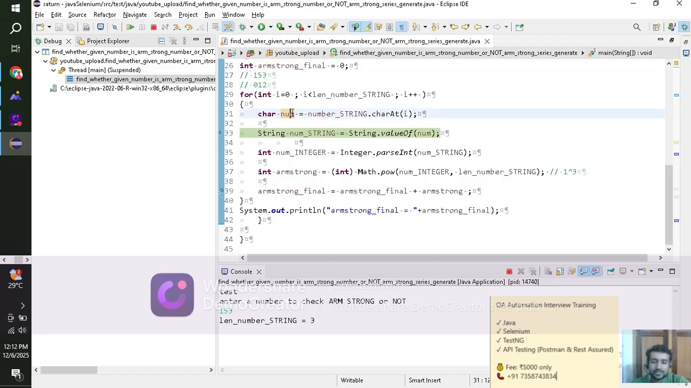Okay, debugging is still not working. I need to do some more analysis with this code. In the next video, I will come up with the proper debugging for the same Armstrong series. We'll try to upload the second video today itself.